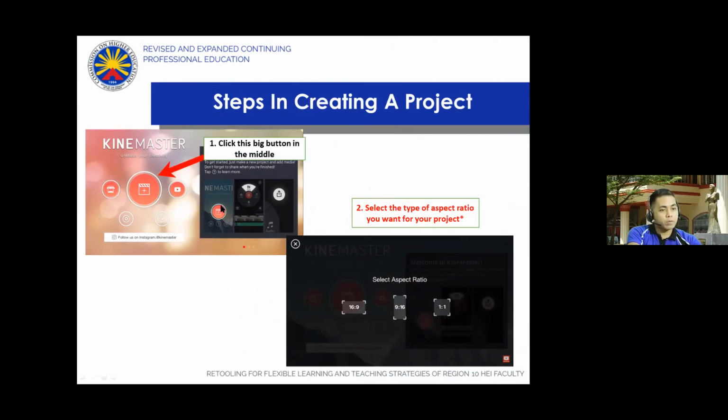Normally you would press this red button with the plus sign. Once you press that one, it will lead you to the next part where you're going to select an aspect ratio. It's either 16 by 9 or 9 by 16. 16 by 9 is what we call the horizontal version, where you hold your cell phone or mobile phone horizontally, and with the 9 by 16, you have to hold your cell phone vertically, or the output will be in a vertical version.